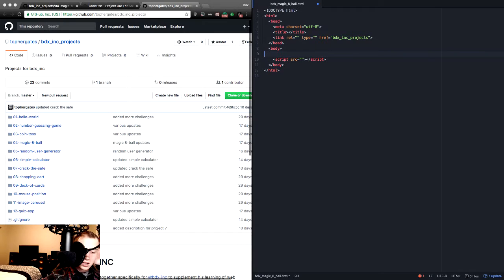What was I doing? Piecing together the nightmare at hand. Just some initial setup. Relation style sheet. Type, I believe we want text/CSS, if I'm not mistaken. And since we don't have our master level CSS file, it will simply be magic 8 ball.